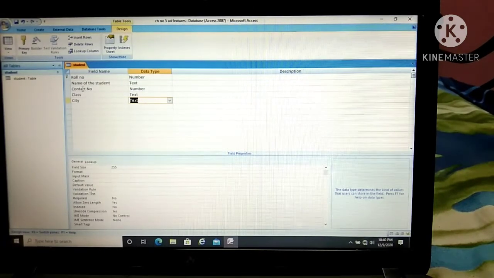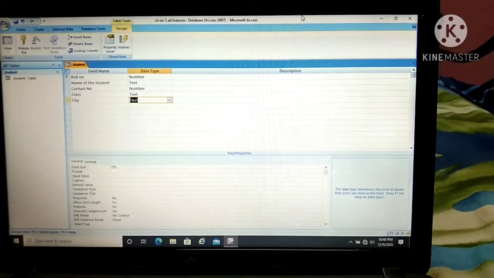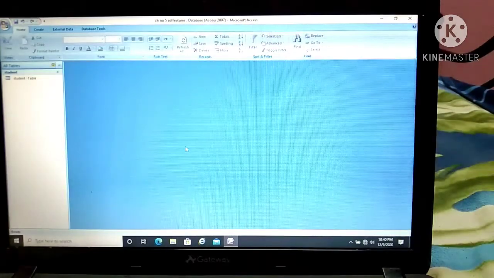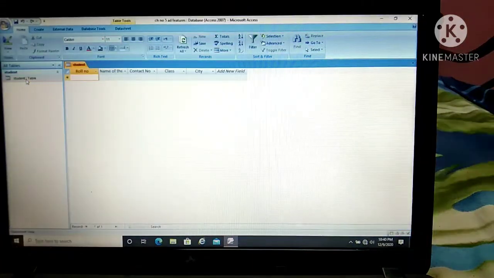Okay, so now we will close this table design view, and it always asks whether you want to save the changes you made in your table or not. You have to click on yes if you want to save, and if you don't want to save, just click on no. So here click on yes. Now this student table is created. If I want to enter the record, I have to double click on this table and this datasheet will be open to you. So here you can enter the records.